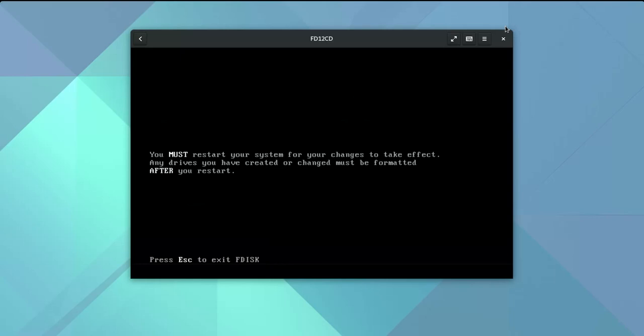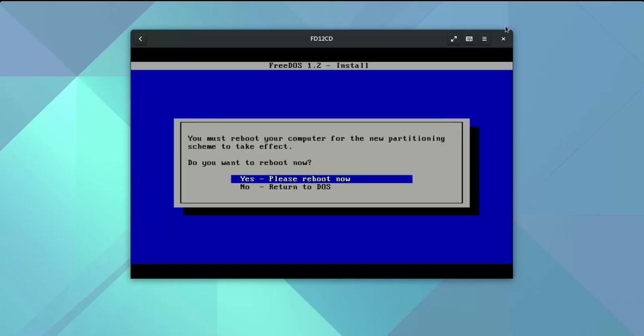DOS only reads a partition table when it boots up for the first time. So I'm going to hit escape out of that, and now the install program has also let me know that it needs to reboot in order for those changes to take effect. Normally you could just say yes, reboot now, but I'm not sure if this is a bug in GNOME Boxes or a feature I'm just not aware of. But for some reason, if I say yes, reboot now, it's going to delete my box.